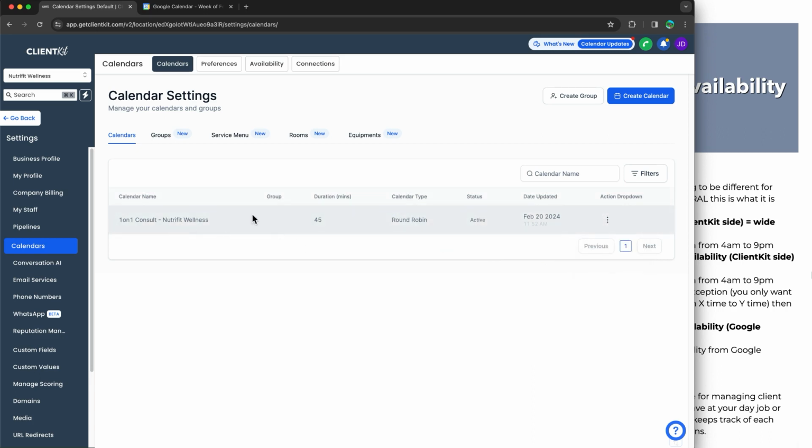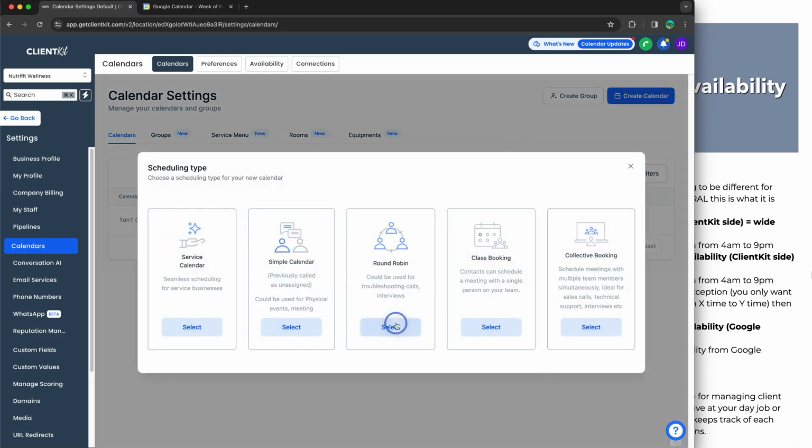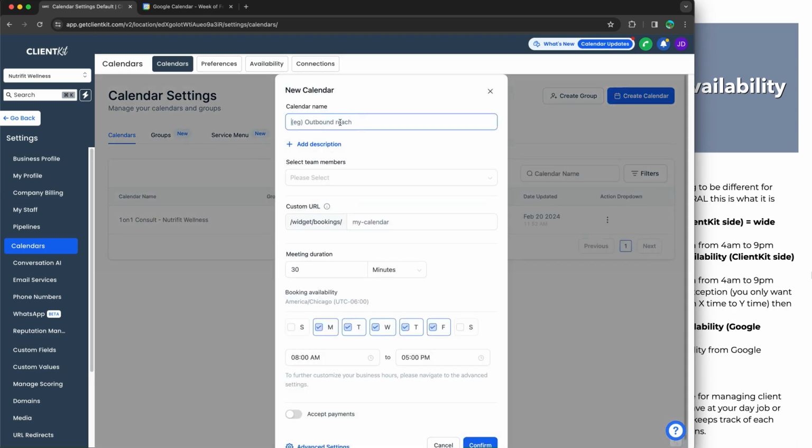Now, right now, we only have one calendar set up, right? But let's say hypothetically, I had another calendar. I'm just going to make one very, very quickly to show you how easy it is, as well as show you what it could look like. So we have the one-on-one consult calendar, but let's say, for example, I was going to make a welcome call calendar, right? So welcome call is going to be for new clients.